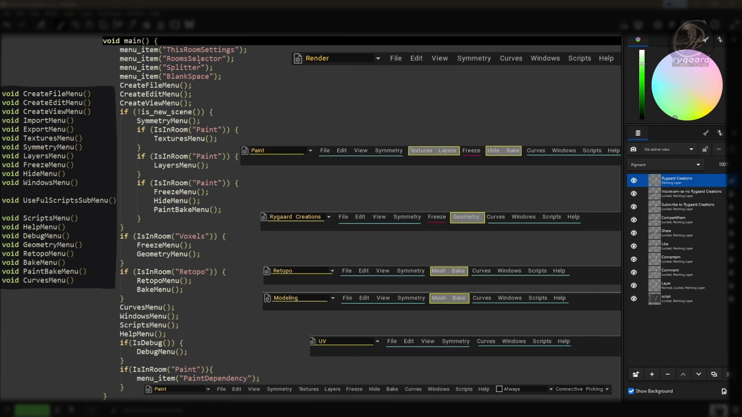The first two functions, room settings and room selector, correspond respectively to the small add room of current room settings and the room list menu, okay? The splitter function is used to insert a vertical bar between the room list menu and the file menu. The blank space function will add a small space in the interface, okay? Great.